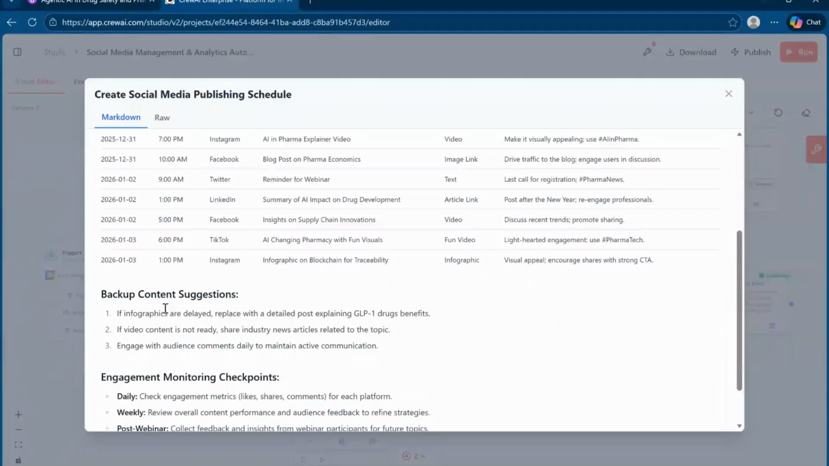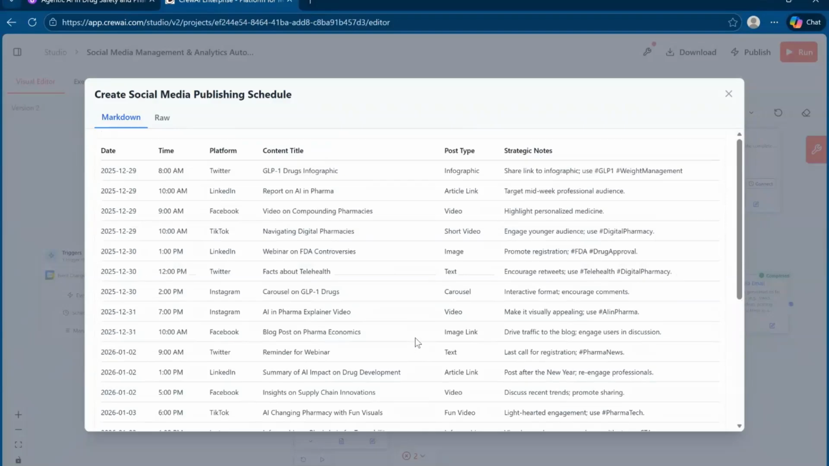Then we have backup content suggestions. If infographics are delayed, replace with a detailed post explaining GLP-1 drugs benefits. If video content is not ready, share industry news articles related to the topic. And finally, engage with the audience comments daily to maintain active communication. So I hope you agree that we have functional requirements 1 and 2 are somewhat met here.